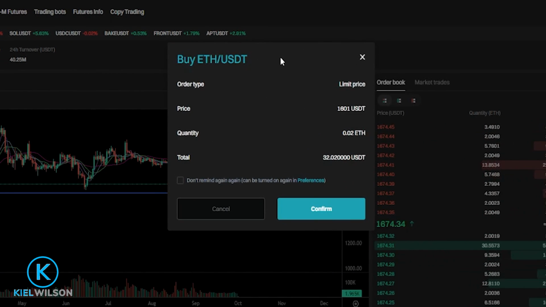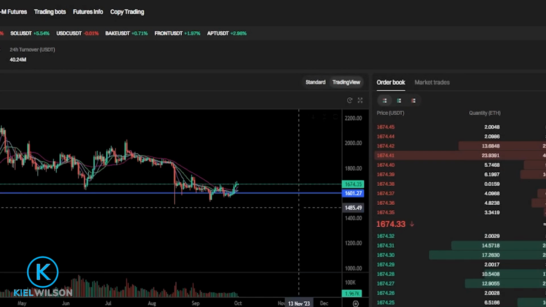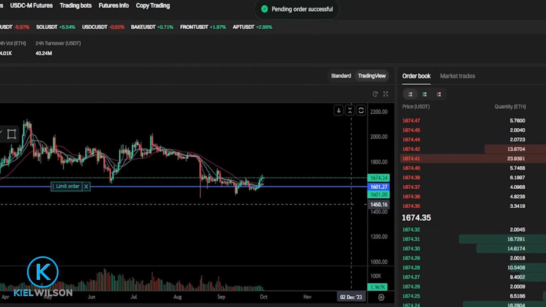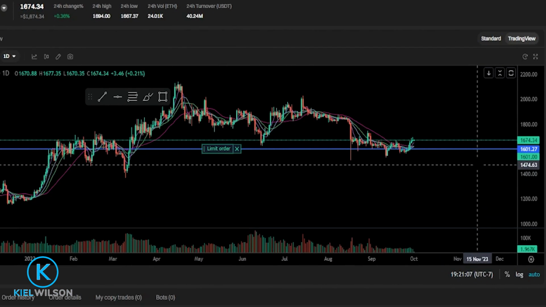Once again, you'll get your order confirmation pop-up window, so you can confirm the details are what you intended. I can see my price point right here, so I'll be placing an order to buy at 1,601. I can see how much Ethereum I'll be purchasing if this order fills, and I can see how much of my tether I'm placing into this order. So if everything here is what you intended, just come down here and click on confirm.